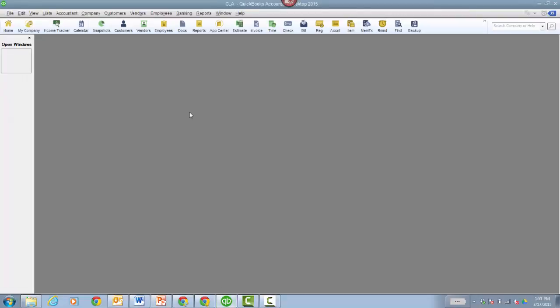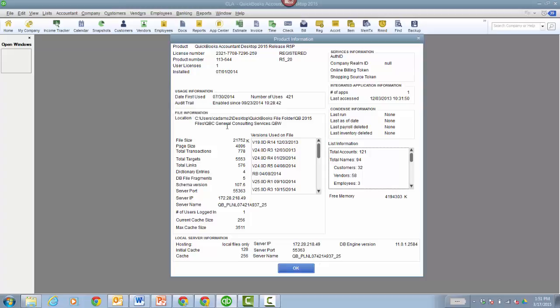And again, transaction targets. How many targets are there? It's not about file size. So you hit F2 or Control 1, it brings up the product information window, and you go down to total targets, right? It has to be less than 350,000. Okay, now what is a transaction target?